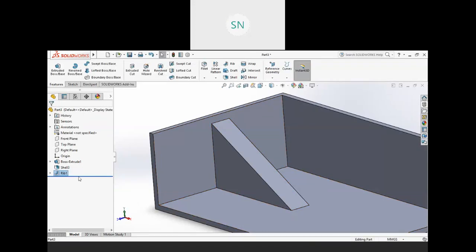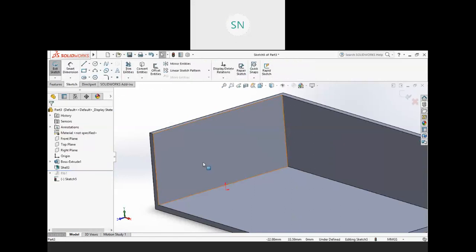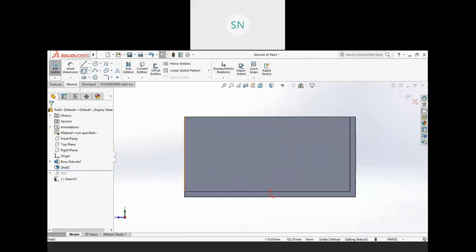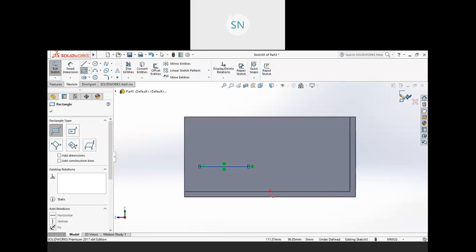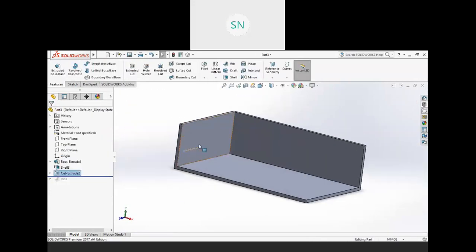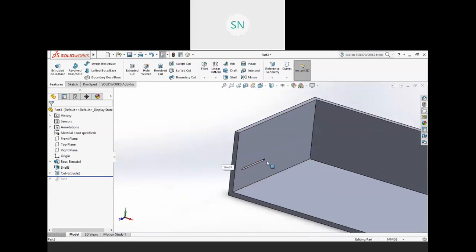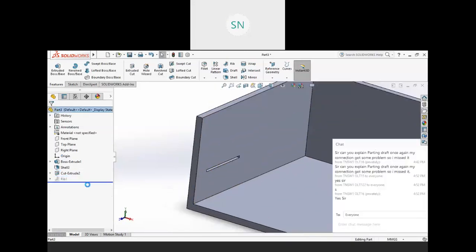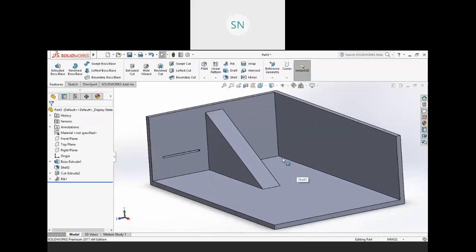Right? For example, we have an extrusion cut on this face, and let's say a very small or tiny thing like this, and this geometry, if it is going to come in the way of the rib, then the rib feature will create an error. See, right now it is created.